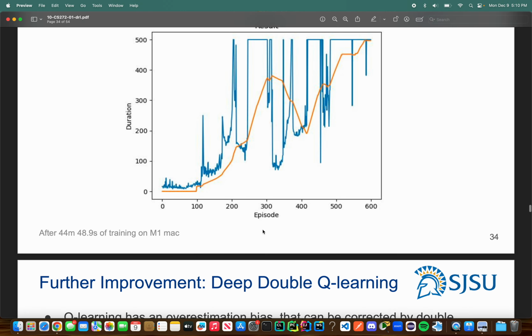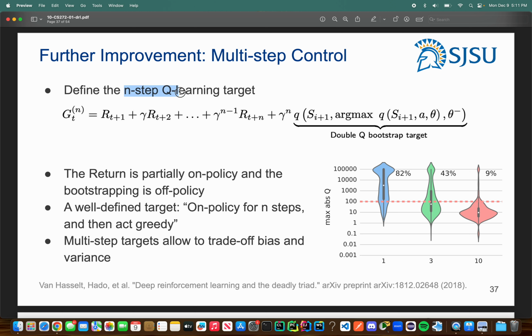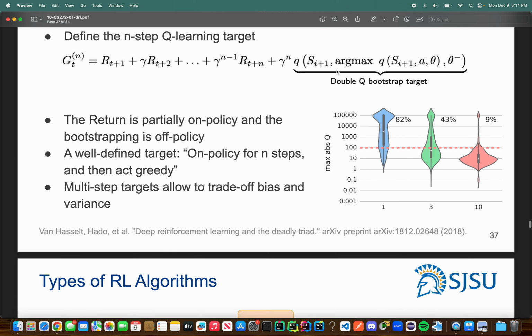Multi-step control, I don't remember. We didn't cover n-step targets, but it is covered in the book. The way I understood it is that instead of 1 or 2 steps in the environment, it's multiple steps. So in this example, it's n steps. You have 1, 2, 3, 4, 5, all the way to n rewards. And then on top of that, this is double Q bootstrap, so that's pretty nifty. It's not just a normal Q bootstrap.